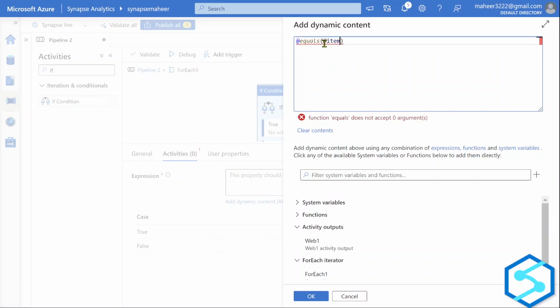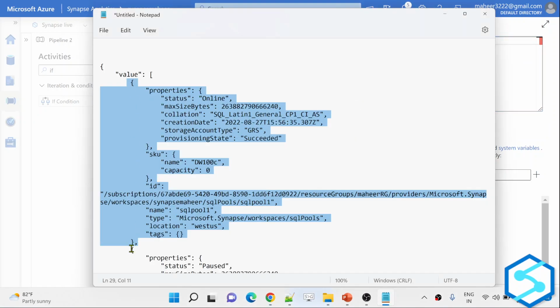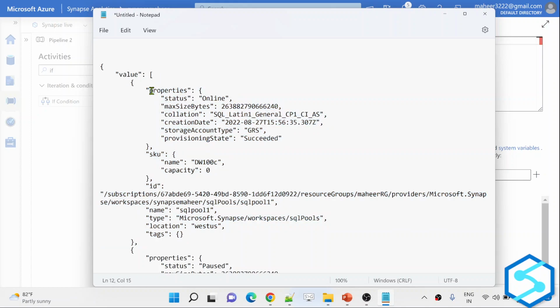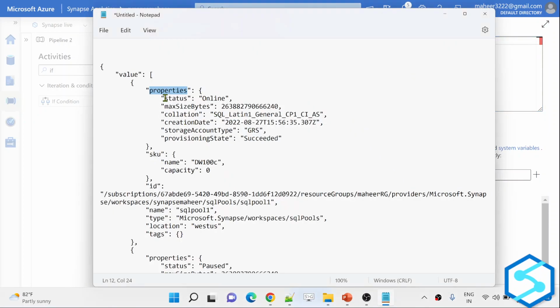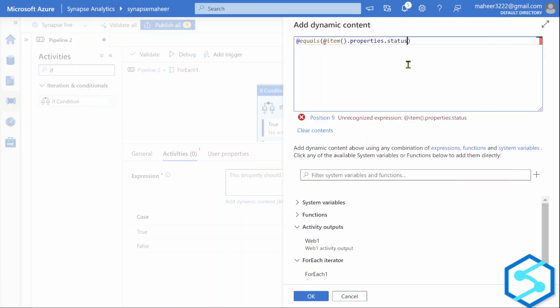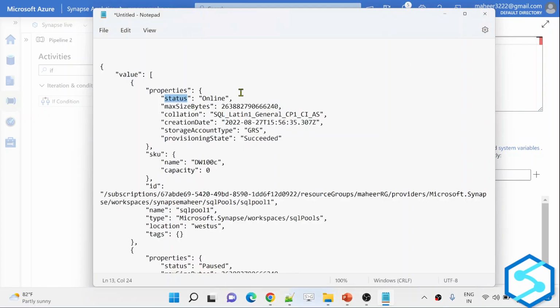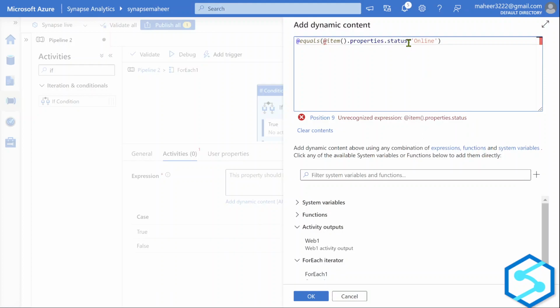If you have seen all my Data Factory videos, by this time you know this, or else please watch that. So item is going to represent this entire JSON, and inside the item there is a property called properties. Let me copy this. That's why I kept .properties., then inside the properties there is a property called status. Let me copy this as well, and paste this. If this status is equal to online, then it will return true.